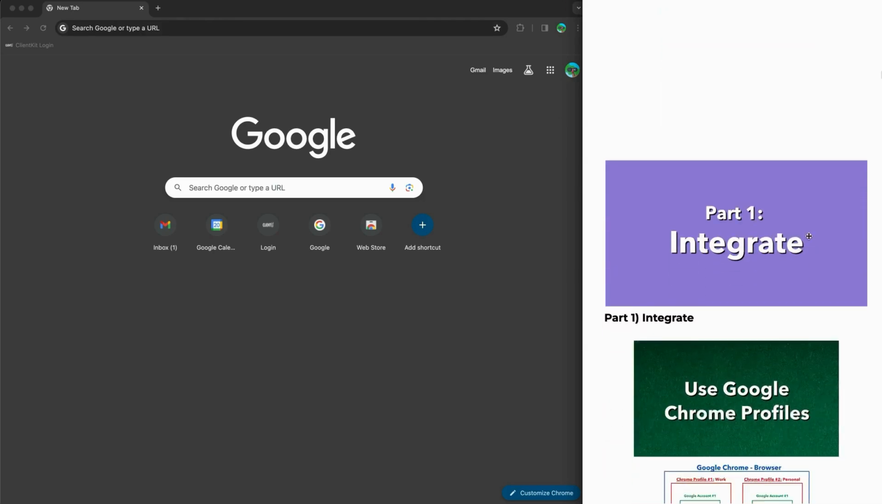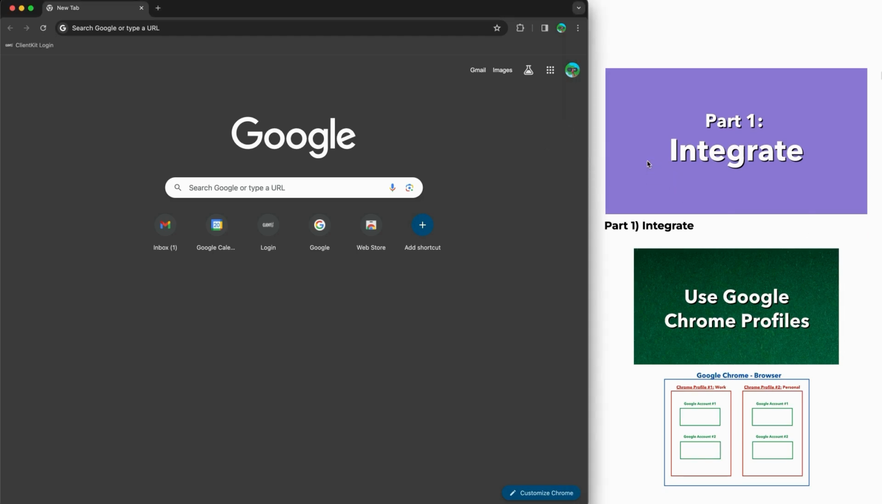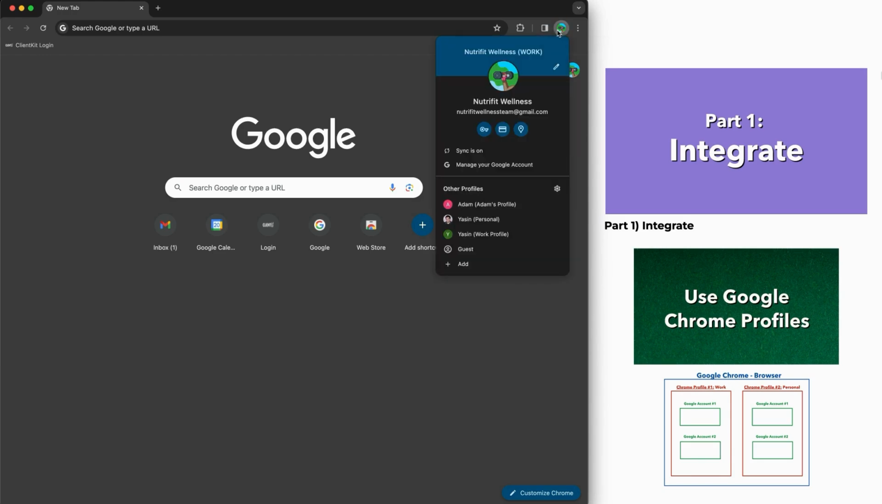Let's jump into part number 1, which is to integrate. I want to remind you, it's very important throughout this entire training that you are using your Google Chrome profile. If you don't have that set up, go back and check out the training in which we walked you through setting up your Google Chrome profile. Specifically, make sure you are using your work Google Chrome profile. In this case, I went with the Gmail route, nutrifitwellnessteam@gmail.com, and that is located as work. Obviously, you're going to have other profiles for your personal use.